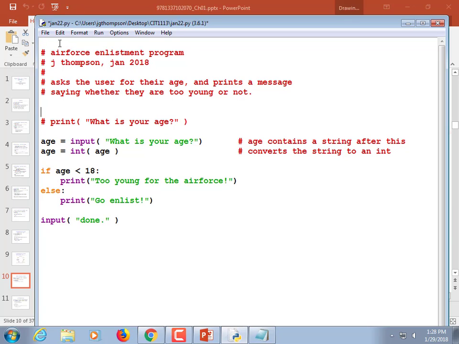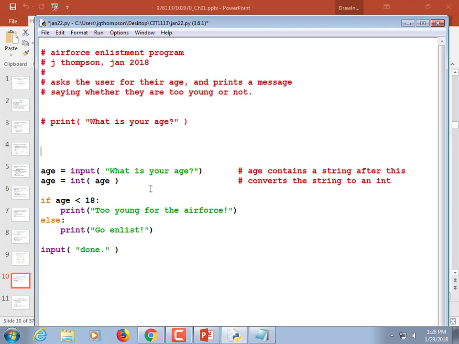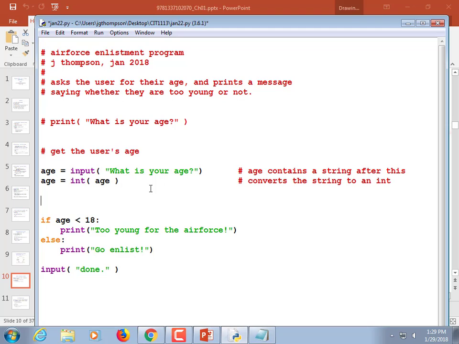That's not the only place that you put comments in a program, though. You can put comments all the way through your program. Like these 2 lines of code. What did they do? Get the user's age, and then determine if they are too young, or indicate if they are too young, right?